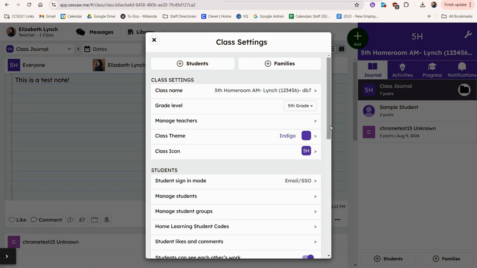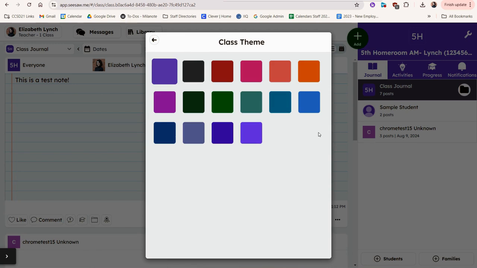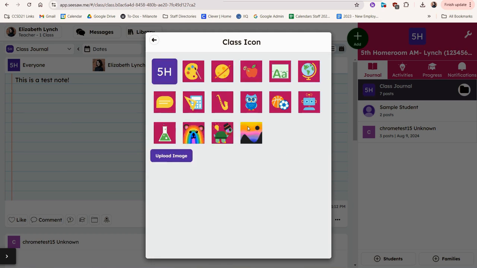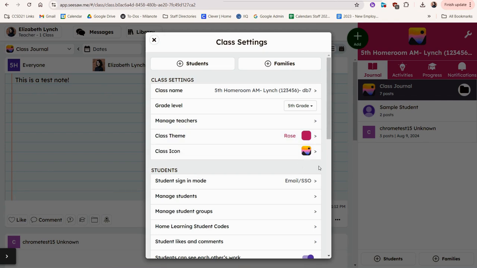If you want to customize the look of your class, you can change the theme here and choose a different color. You can also go to class icon and choose a photo or upload one. Make sure the student sign-in mode is always set to email/SSO. This is to ensure that students can properly sign in.